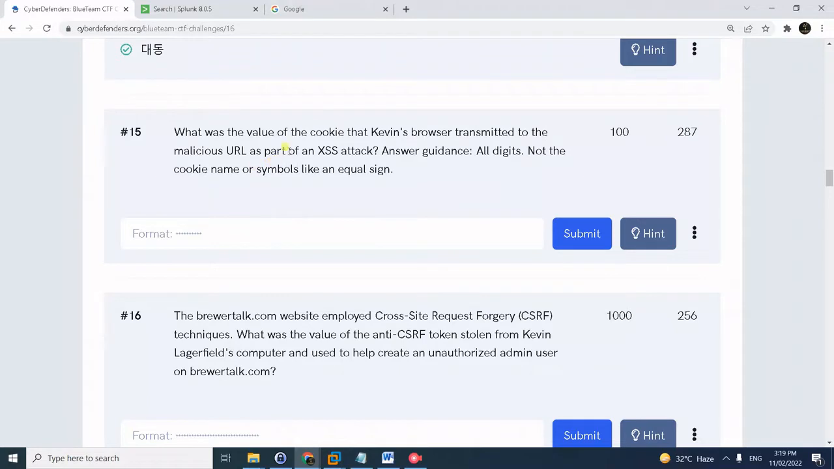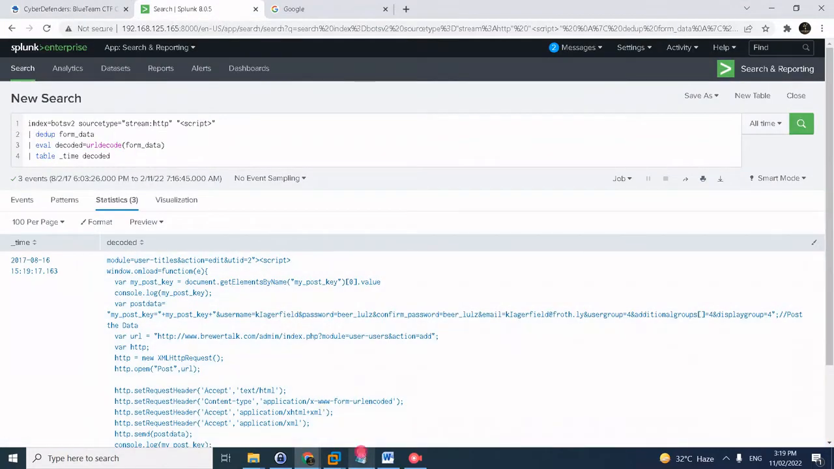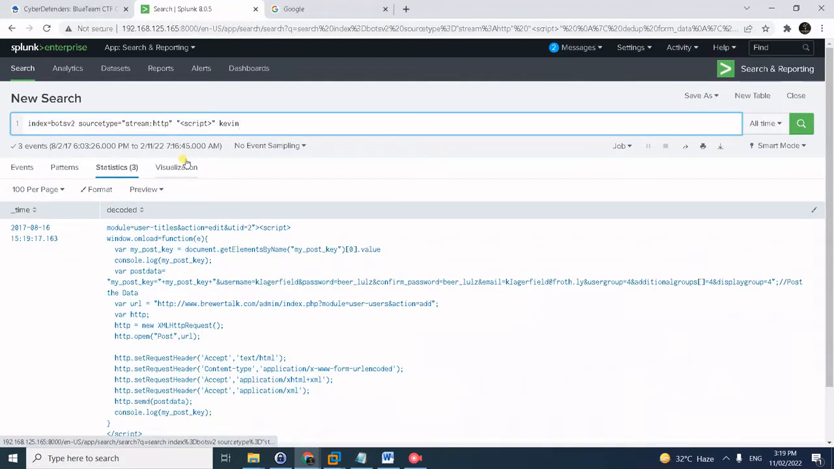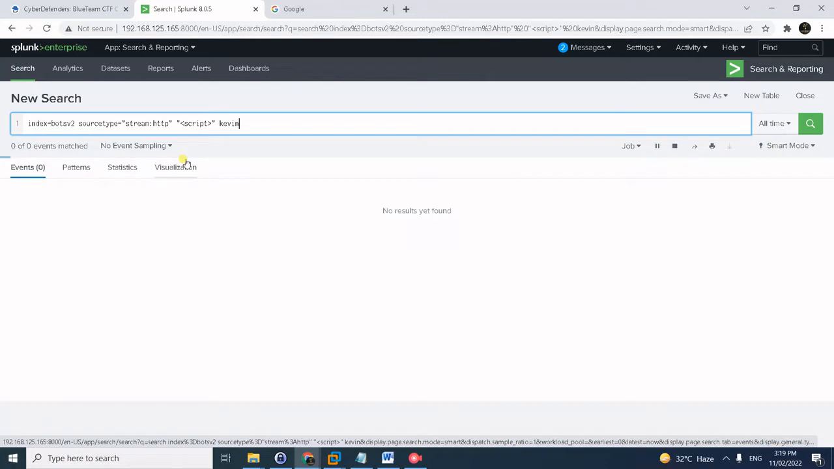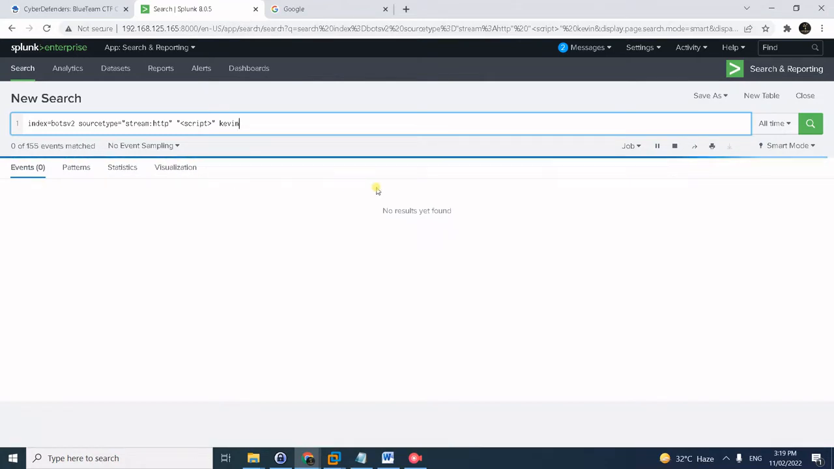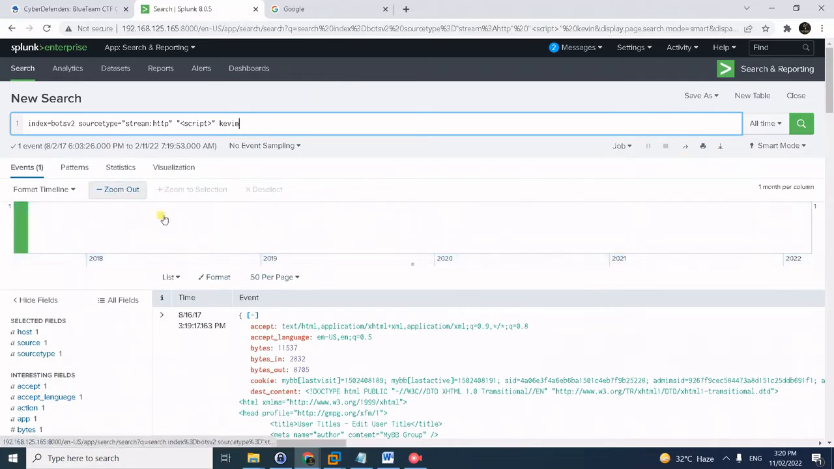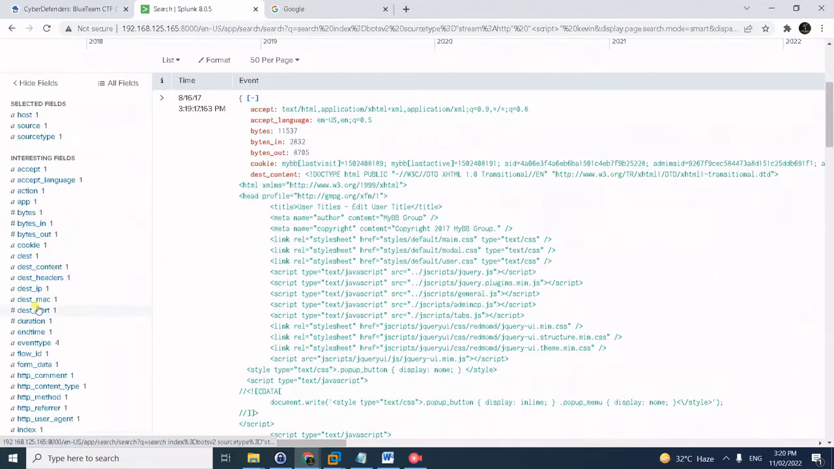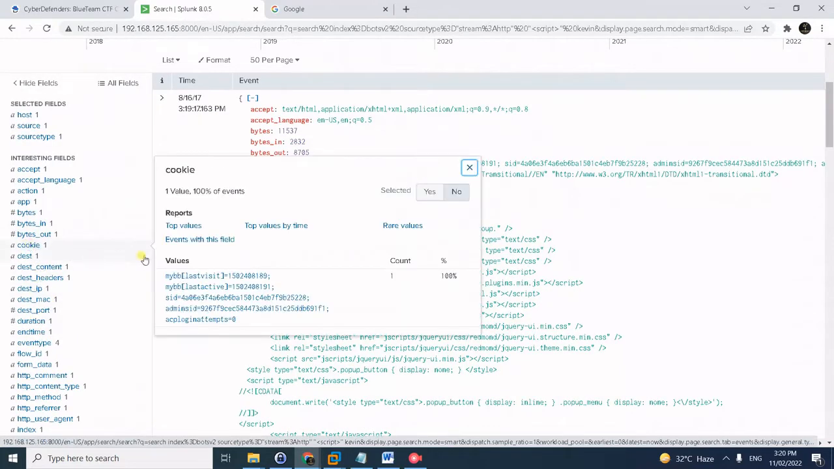Okay, next, we will find the value of the cookie that Kevin's browser transmitted to the malicious URL as part of the XSS attack. To do this, you can reuse the previous query, but modify it and add the Kevin keyword. I actually prepared it here. Basically use the same query, but now we add the Kevin. Okay, it only returned one event, and it's actually aggregated here and parsed on a cookie field. So this is actually the answer. 150.240.81.